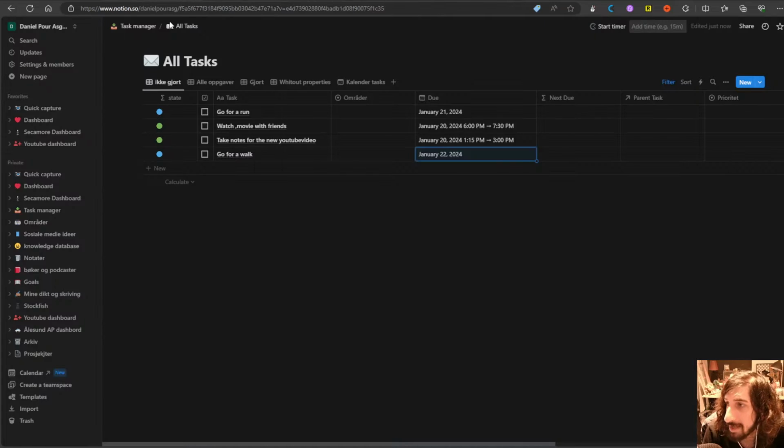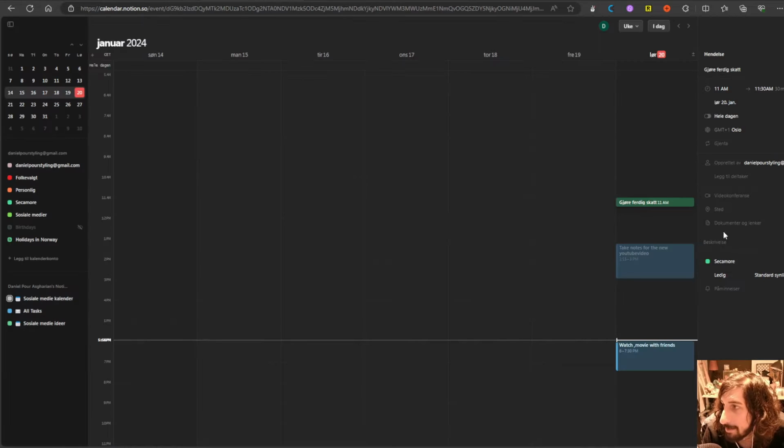And if I jump back into my all tasks database, you can see that these get different times for when they should be done. So you could do time blocking in here and it would update your Notion database.